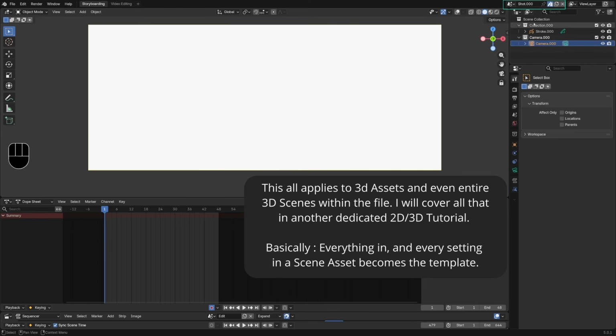So what we have got is up in the outliner, we've got a camera, we've got a grease pencil, and we've got a timeline with 48 frames on this shot. So anytime we make a new one based off of this template, that's what comes in.